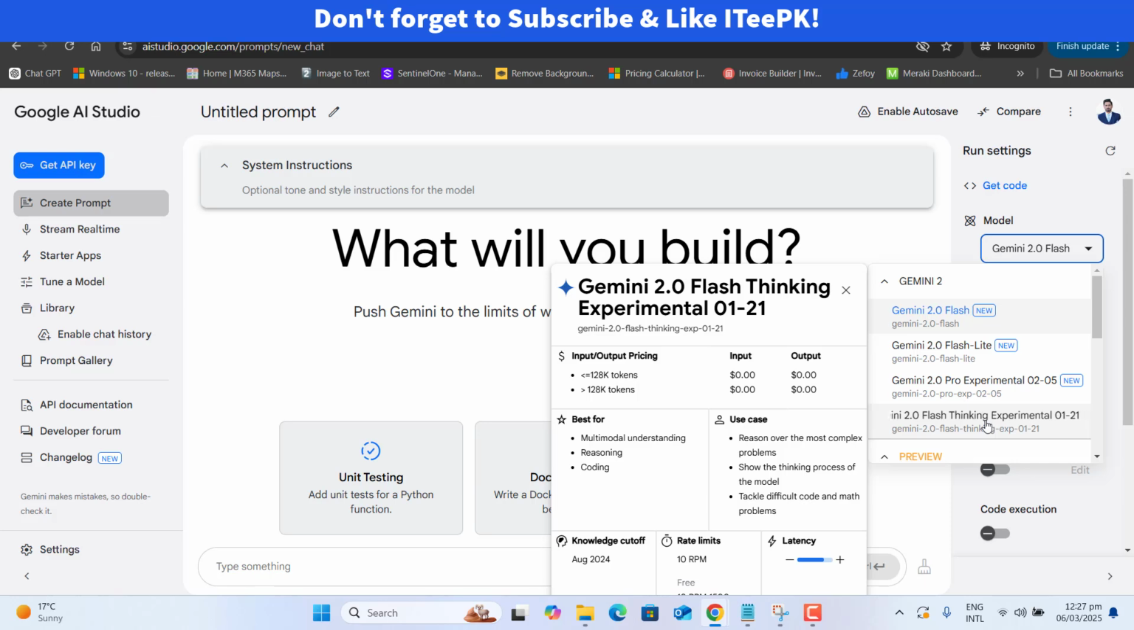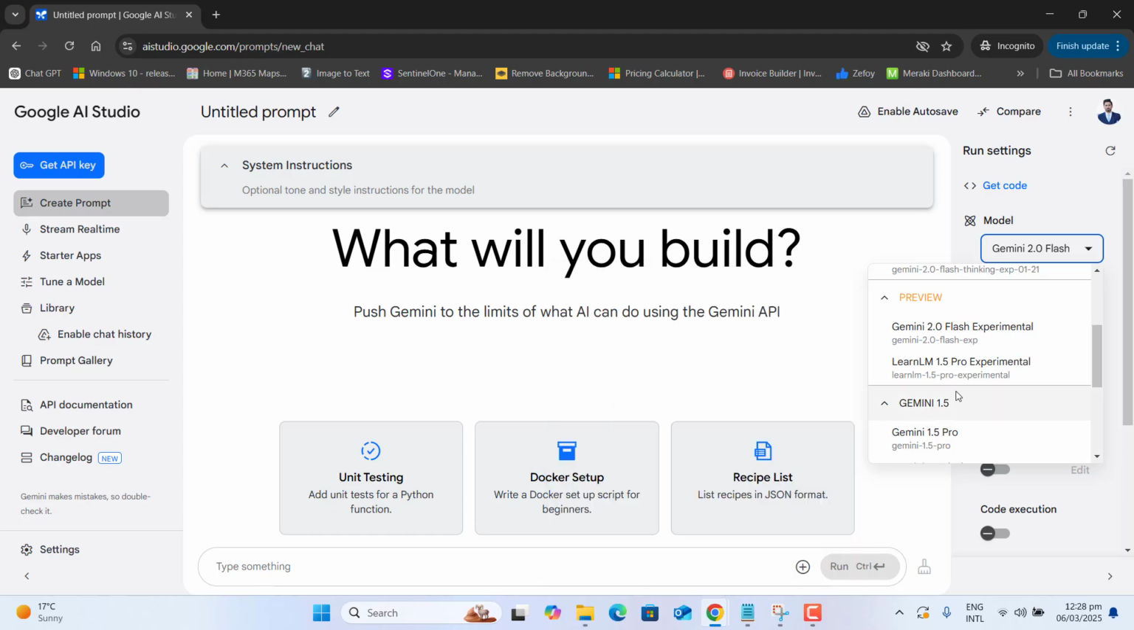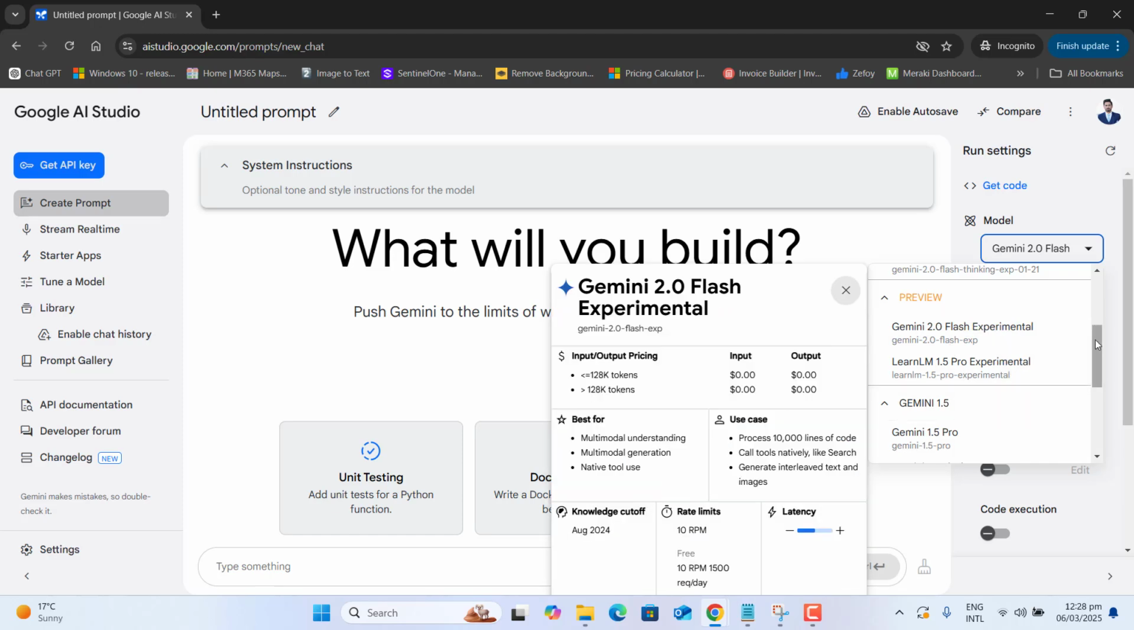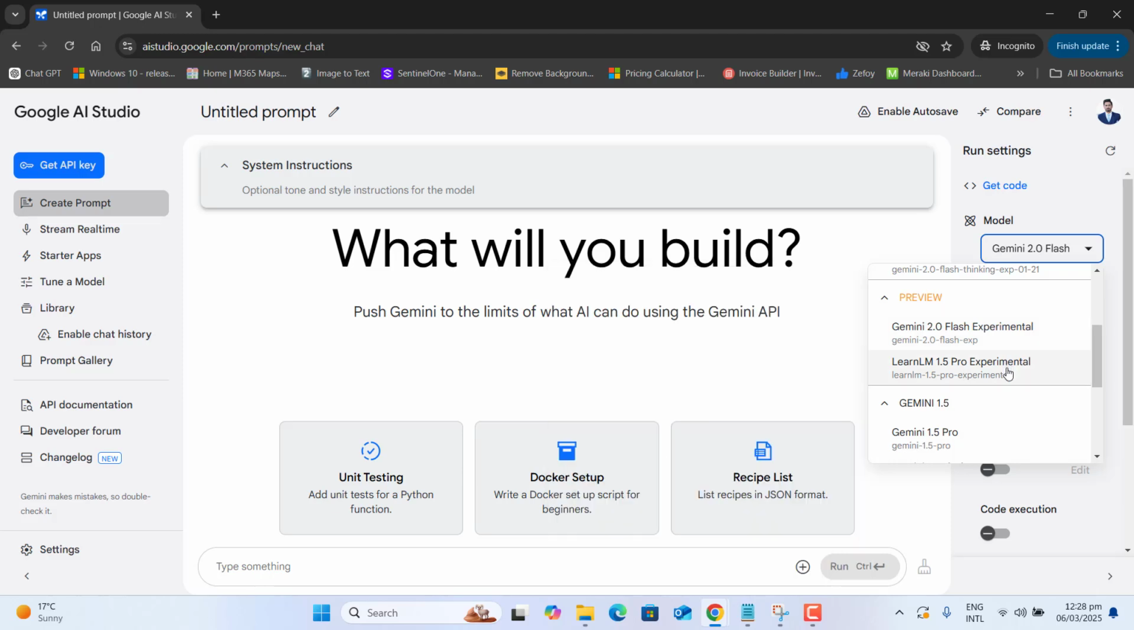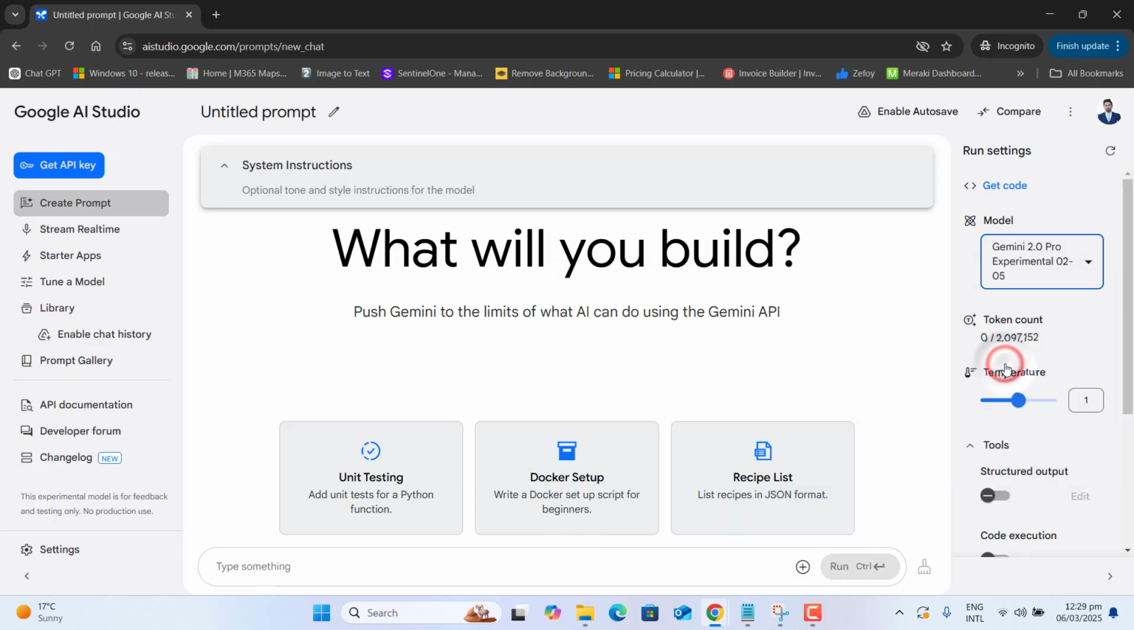Perfect. The next model, Gemini 2.0 Flash Thinking Experimental, is also showing free here. And we could also see input output pricing, best for and use cases here. Let's scroll down, and in the preview section you can see a number of AI models have been released by Google, and this looks like a game changer. Gemini 2.0 Flash Experimental and 1.5 Pro Experimental. So in this particular video, let's go ahead and see how we can use the Gemini 2.0 Pro Experimental model.